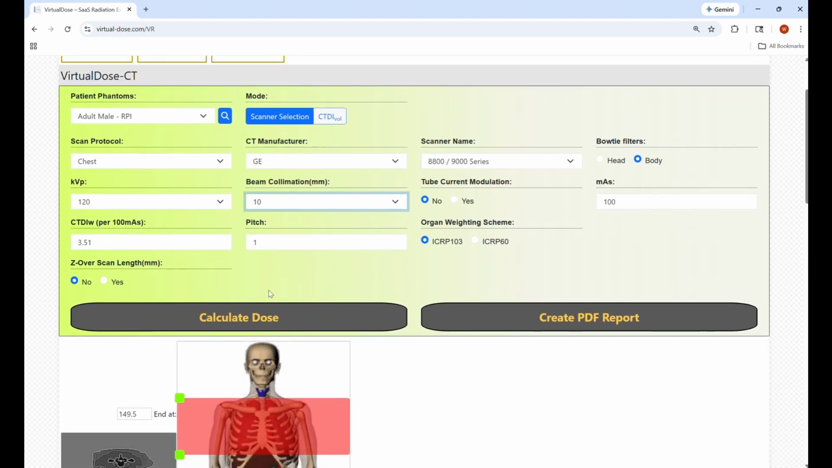There are some further selections in either mode. For tube current modulation, select Yes to approximate behavior of tube current modulation on the CT system. When selected, the values of mAs and CTDIW below will be taken to be the average of the scan instead of constant values. Two sets of tissue weighting factors, ICRP 103 and ICRP 60, are available based on the selection. The appropriate methodology for calculating the displayed remainder dose and effective dose will be used. If the user needs to consider Z over scan length, select Yes and input the length of the overscan region in millimeters for the superior and inferior ends of the scan.